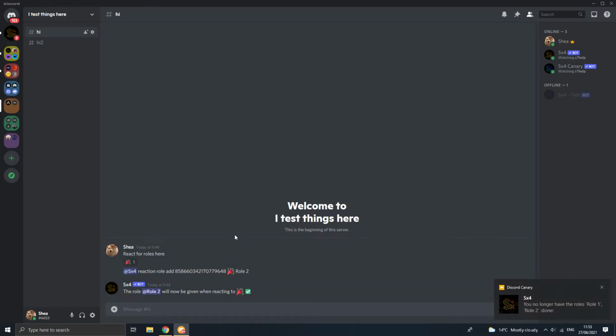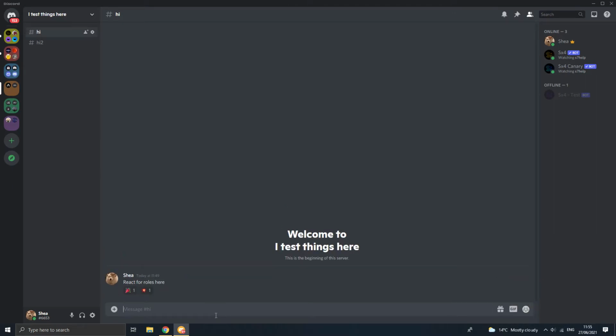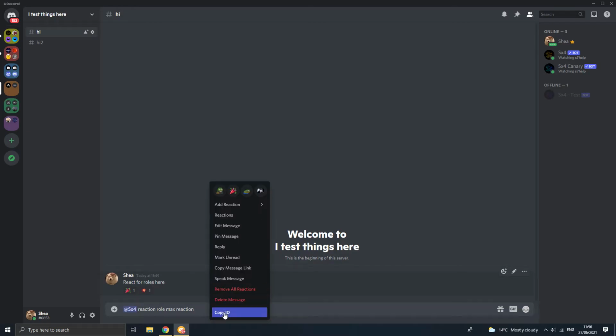In the case you have one role and not the other, it will add all the other roles, and then once you have all the roles, it will remove all those roles. I've now set up a reaction role which gives a role for each of these reactions. The next command I will now show is reaction role max reactions, which allows you to limit the amount of reactions a user can use on one singular message.